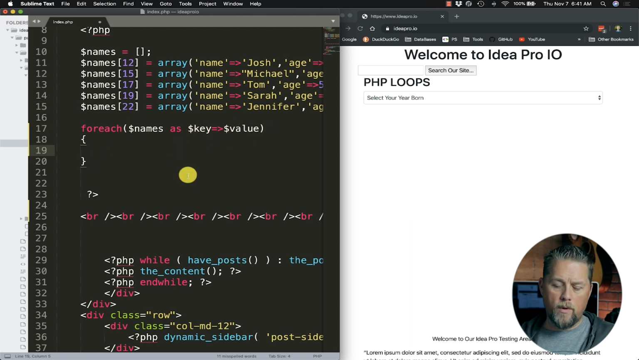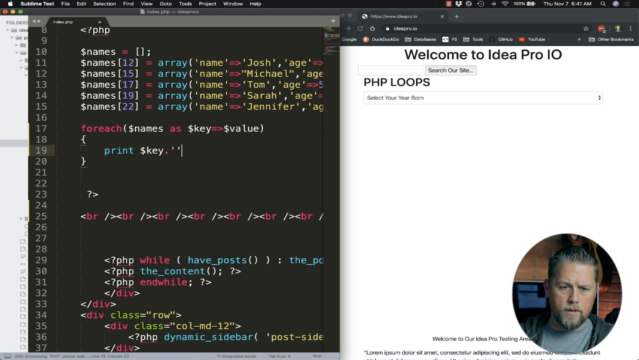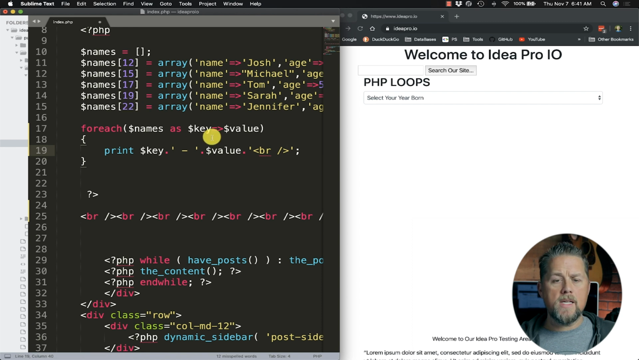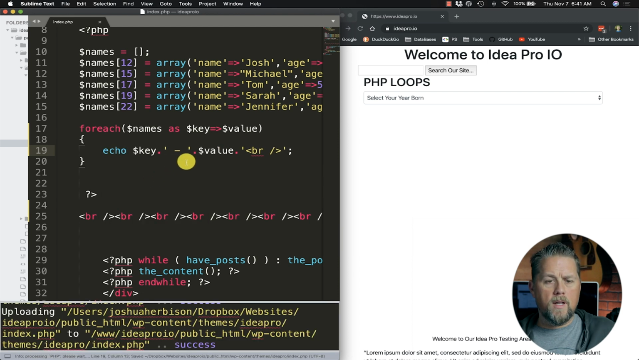So now if we say print $key, we're going to use a couple of single quotes here, and $value, we're going to add a couple more single quotes because we want to put a break in here. What it's going to do is it's going to give us the key here, which is 12, 15, 17, 19, and 22. And then it's going to just say array, because our value is everything after this equal sign. So this is an array, so we're not properly printing it here or echoing it. Let's use echo. So you can use either one, but echo.